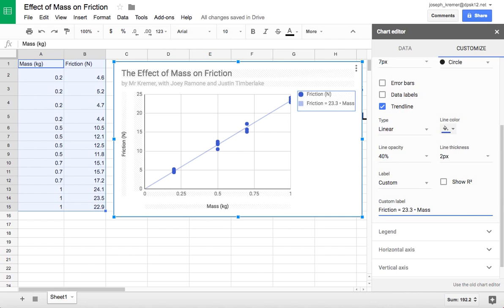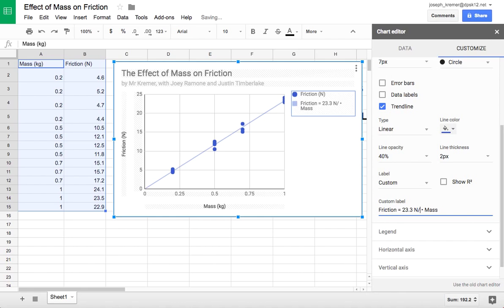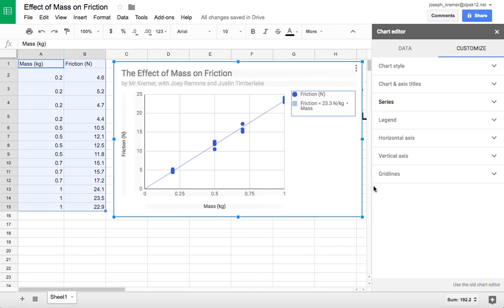I'm almost done here, but the last important thing is to think about what the units of this number are. Remember, all of our slope values are always going to have units, and the way we make those units is the units of the rise over the units of the run. In this case, that would mean the units of rise are newtons, and the units of run are kilograms. So this would become 23.3 newtons per kilogram times mass. This is an excellent label for my trend line, so I'm going to go with it. And I'm going to click this arrow so that that disappears.